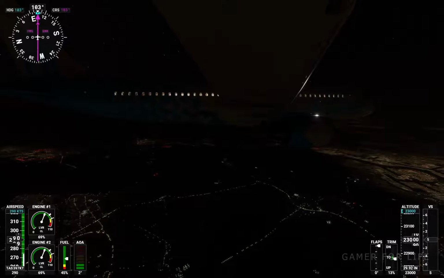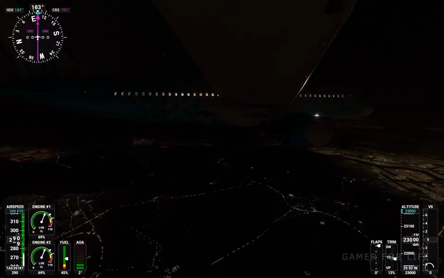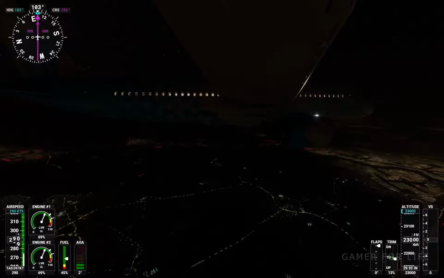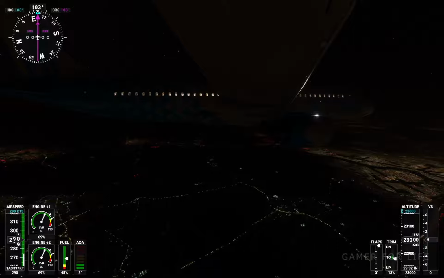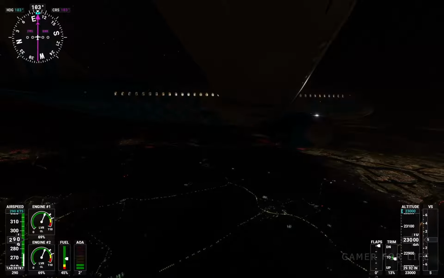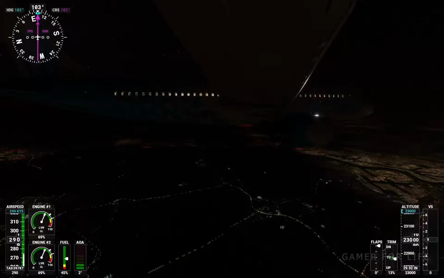We are now getting closer to even the brighter parts of the city. I guess we're getting closer to the center of the city, so it's densely packed with population, so there are more lights.